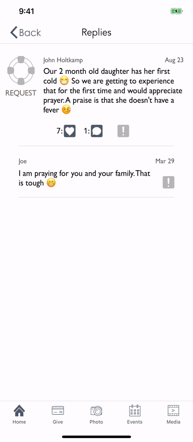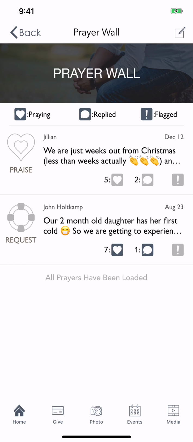And you can see now, after the heart above, it's a 1 next to the speech bubble. So I can see one person has replied, and the speech bubble is now blue instead of light gray, indicating that I have replied. So I'm going to go ahead and press the back button, and you can see here now that 7 and that 1 are here as well. So from this screen, you can also indicate you're praying and also reply.